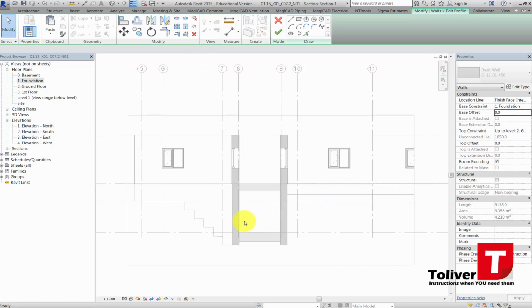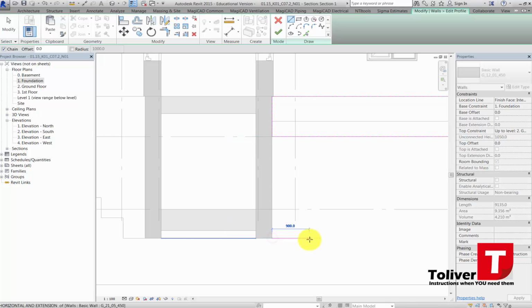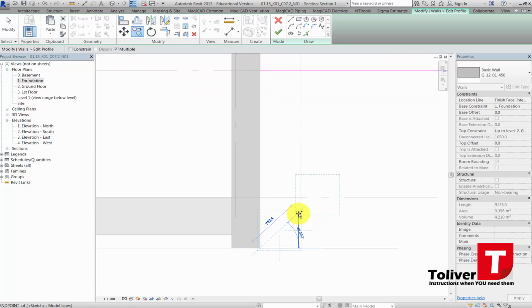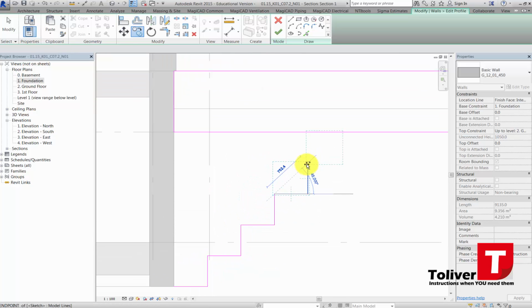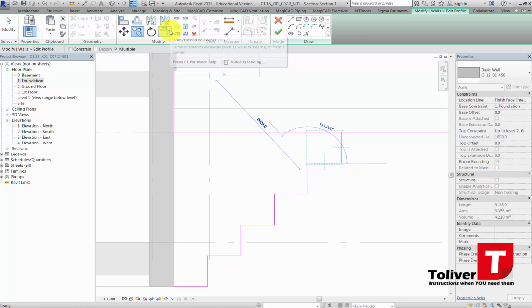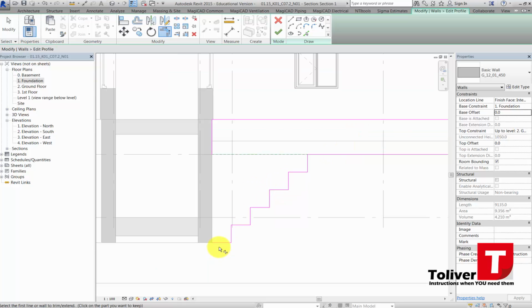Then pick the opposite side, edit profile, start from the bottom, say 532, 532, copy that one, and use trim or TR. Do yourself a favor, learn the shortcuts. It makes you much quicker when drawing.